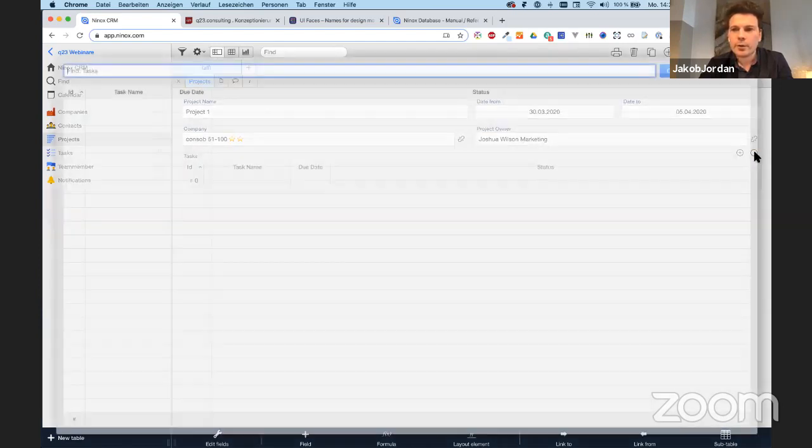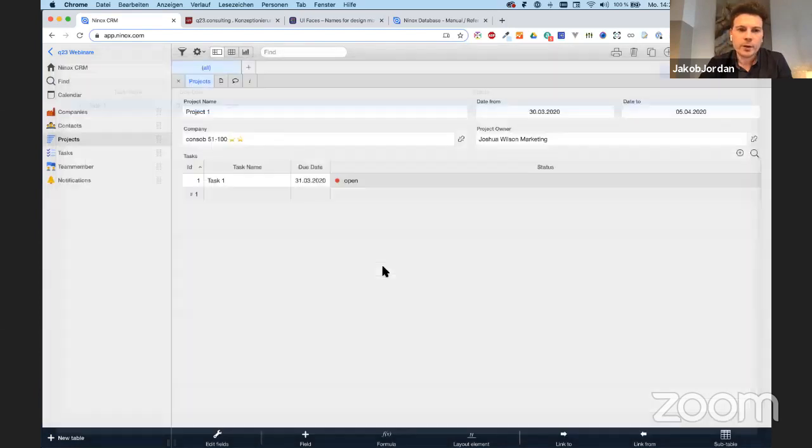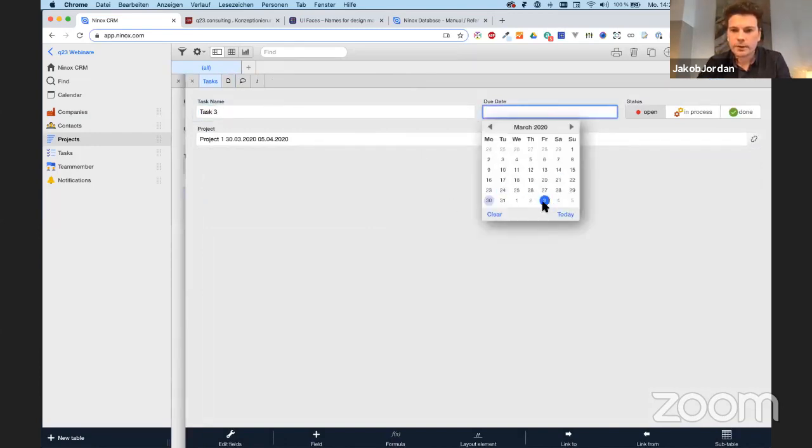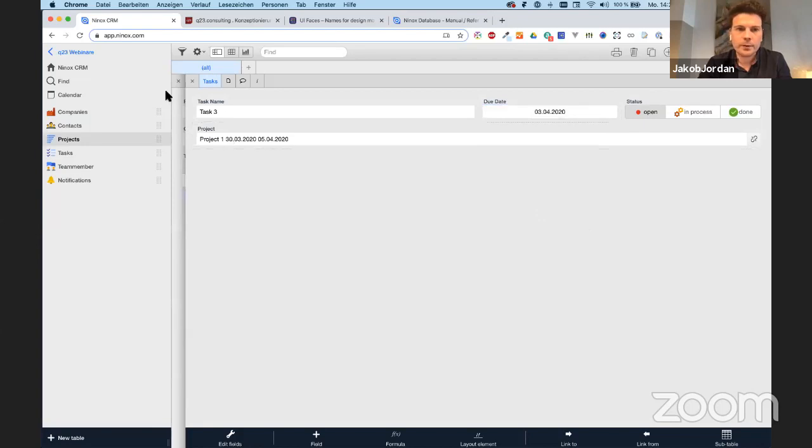So let's choose from what we have already, task 1. We can also see the fields as columns in this linked table. And from the project view, we can also add new tasks. Task 3, due date is on Friday. It's open.